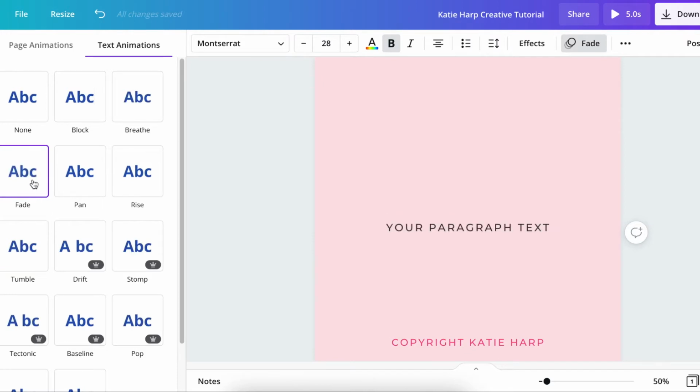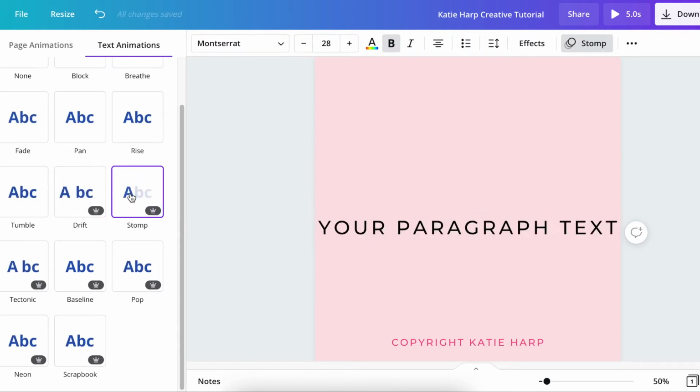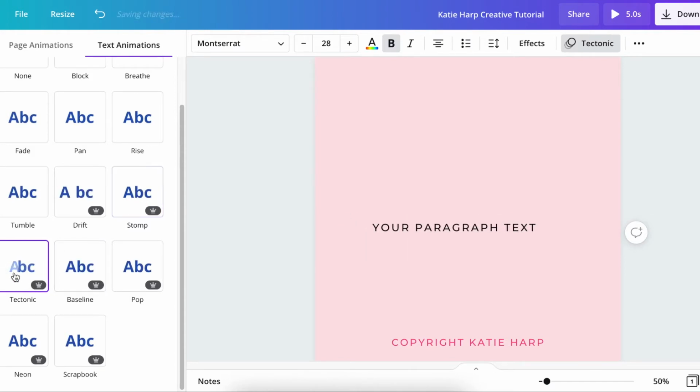I'll go through these a few times, and some of these are really similar, but they're just subtle differences. That's pan, and then rise, and tumble, which is definitely different. And then going into some of the pro options, there's drift, which kind of looks like an old style marquee. There's stomp, which is very bold. And then tectonic.